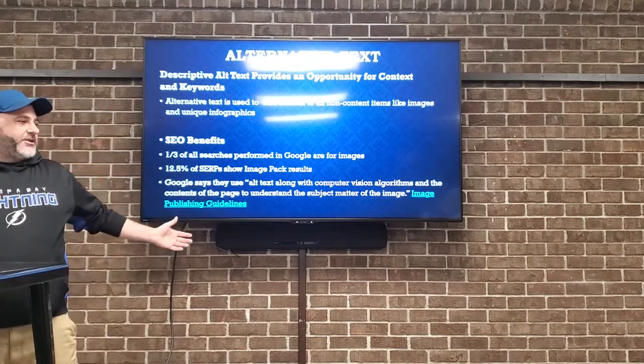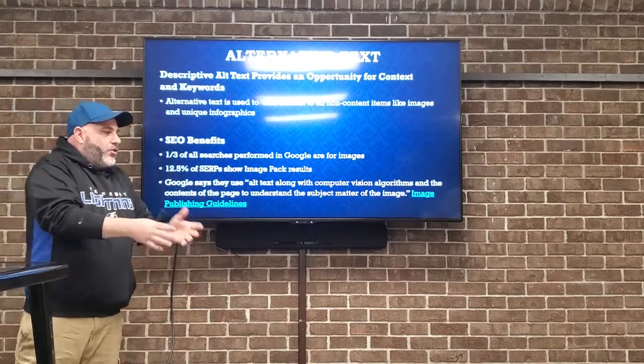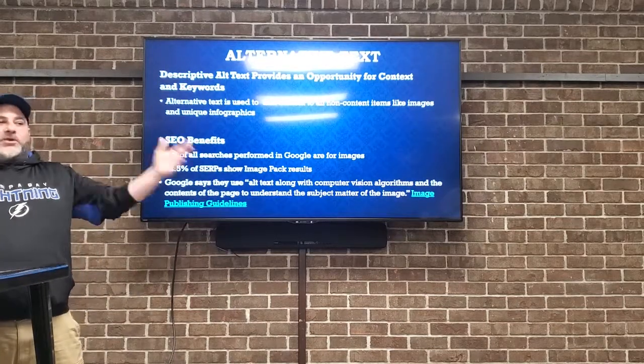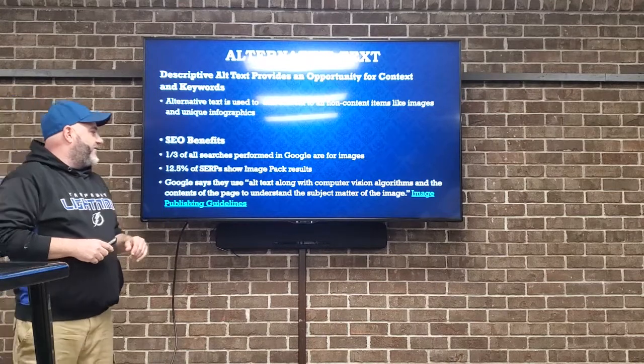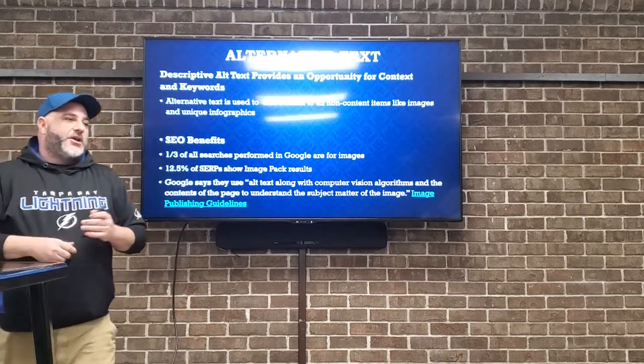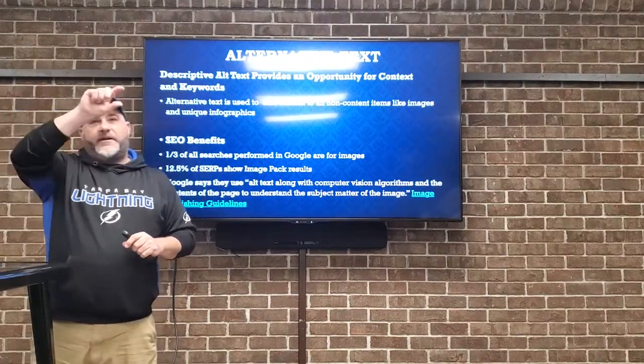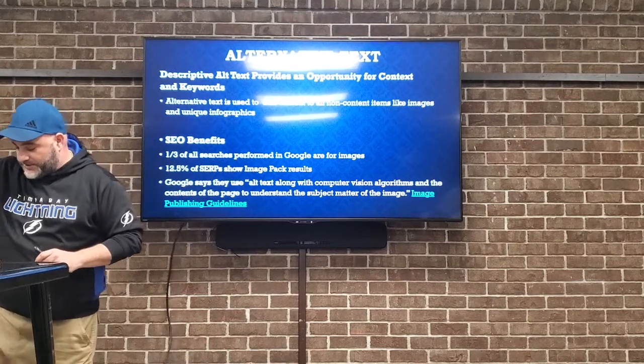For instance, I'm building a tool bench right now. I type in tool benches for my garage and I just go straight to images. I don't even bother with all that. 12.5% of SERPs show image pack results. On top of when you Google search something, there's always that row of images at the top.